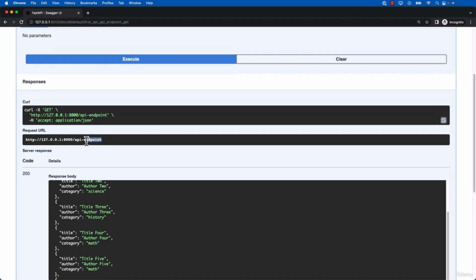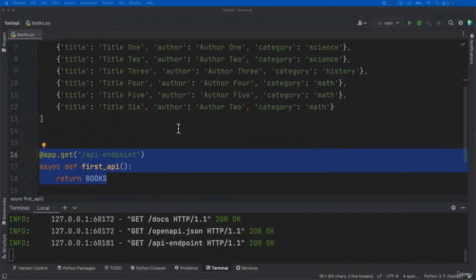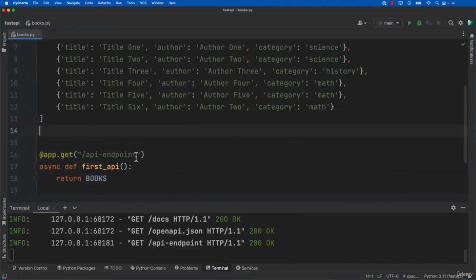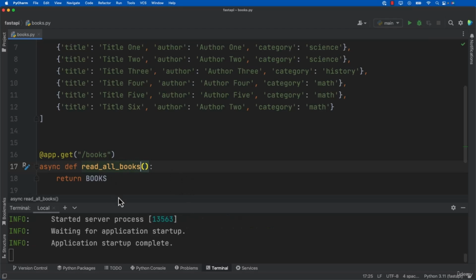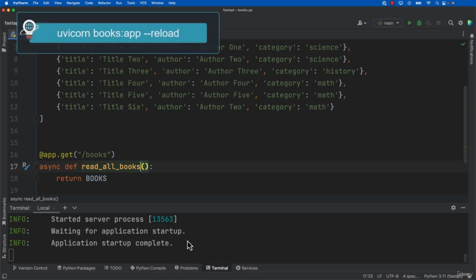Now, this API endpoint doesn't really make sense for returning all the books. So let's go back to our application. And let's go ahead and change this API endpoint to /books. And let's change this function of first_api to read_all_books. Now, when you save the application, FastAPI is going to automatically restart. And that's because we did --reload at the end of our command. That means every time there's a change in a saved file, reload our uvicorn server.